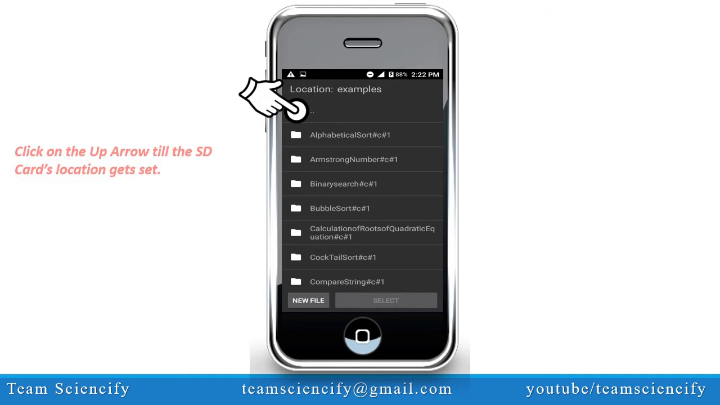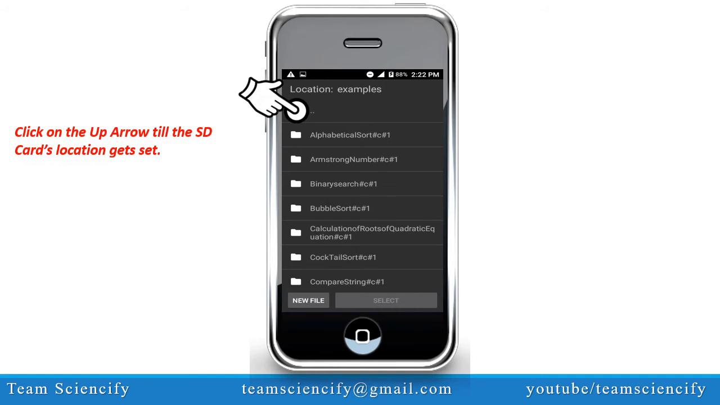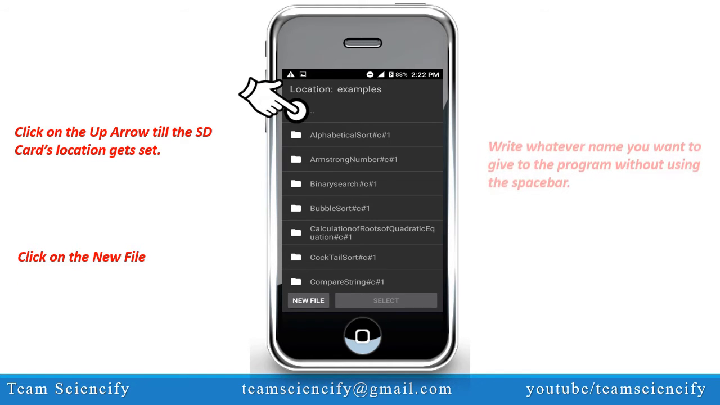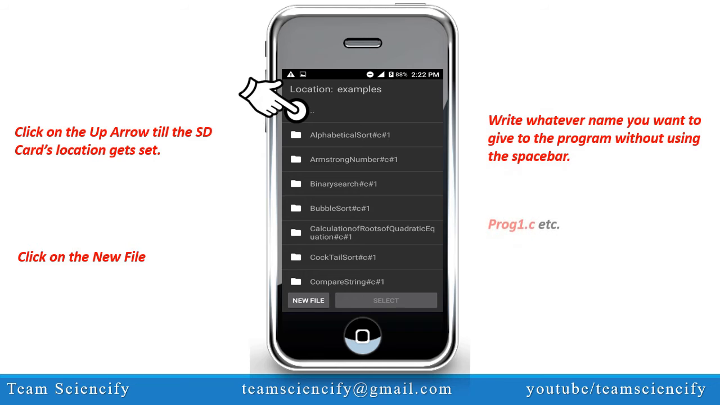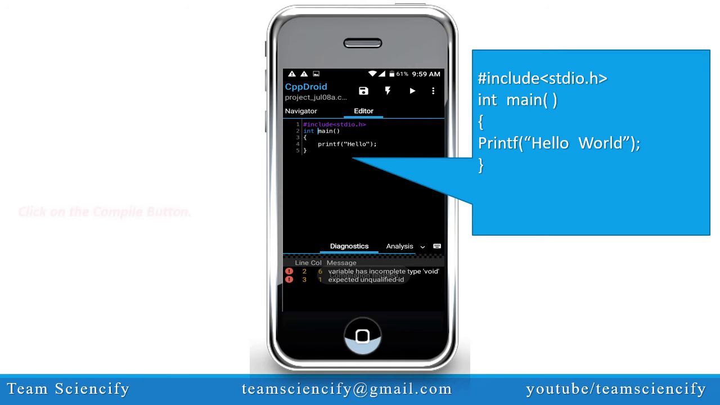Click on the new file. Write whatever name you want to give to the programming without using the space bar. For example, project1.c. Then click on the compile button. If there are no errors, then click on the run button.